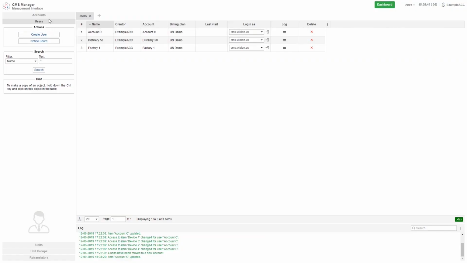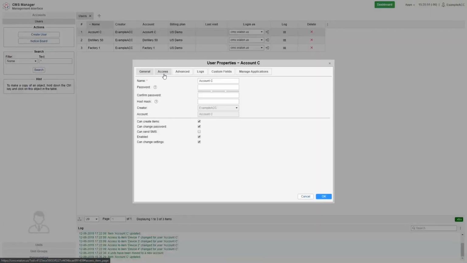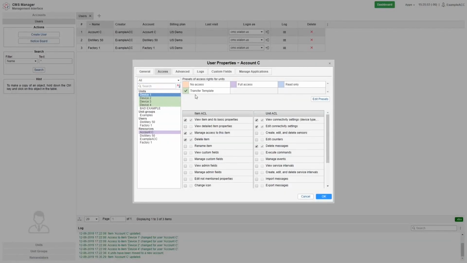The following access rights towards the unit are required to transfer it from one account to another: manage access to this item, delete item, edit connectivity settings, and delete messages. Moreover, it is necessary to possess the view item and basic properties rights towards the creator of the unit and act as the given user towards the creator of the account you want to transfer the units to. The latter, in return, must have the right to view the item and its properties towards the unit from the right list of the dialog of switching accounts.